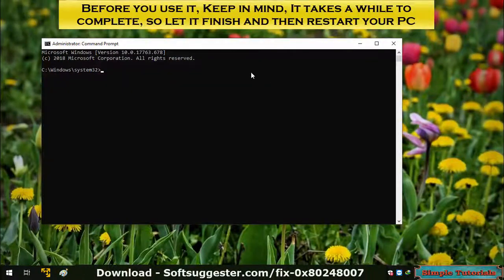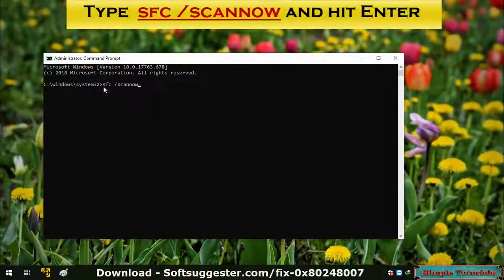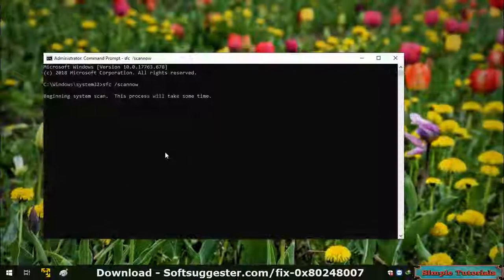Before you use it, keep in mind, it takes a while to complete, so let it finish, and then restart your PC, for changes to take effect. Type sfc /scannow, and hit enter. We do hope it helped you resolve the issue.